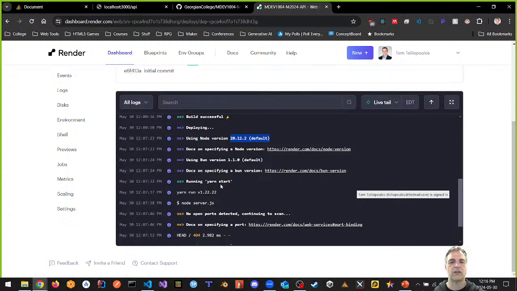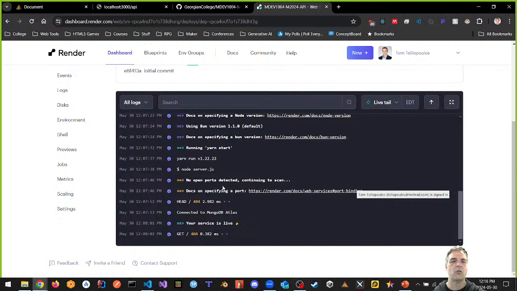It says running yarn start, and it also says no open ports detected, continuing to scan, docs unspecifying port here, right? And it says connected to MongoDB Atlas, and it says your service is live. That's all the stuff it says so far. Okay, so this is what you should have when you deploy.